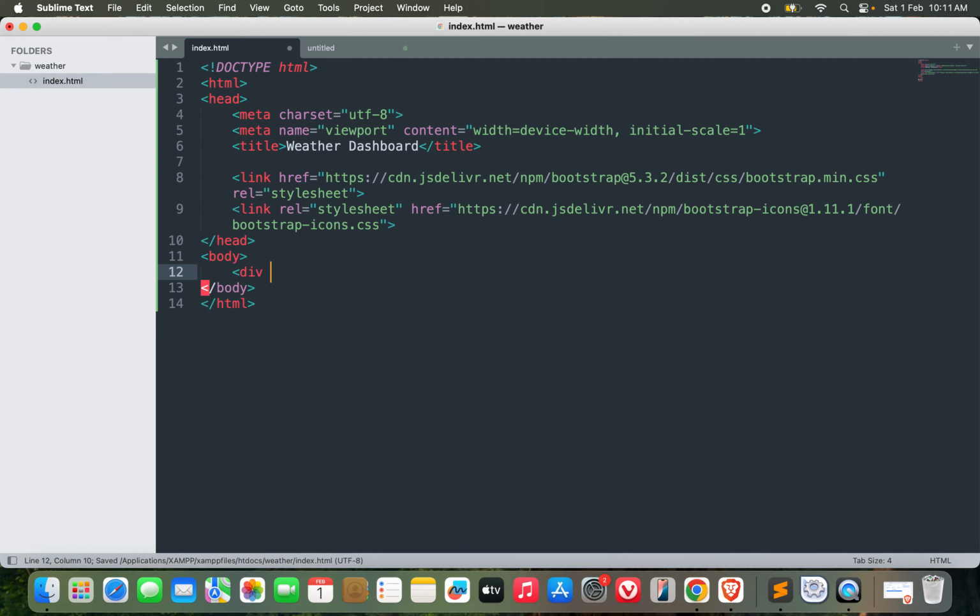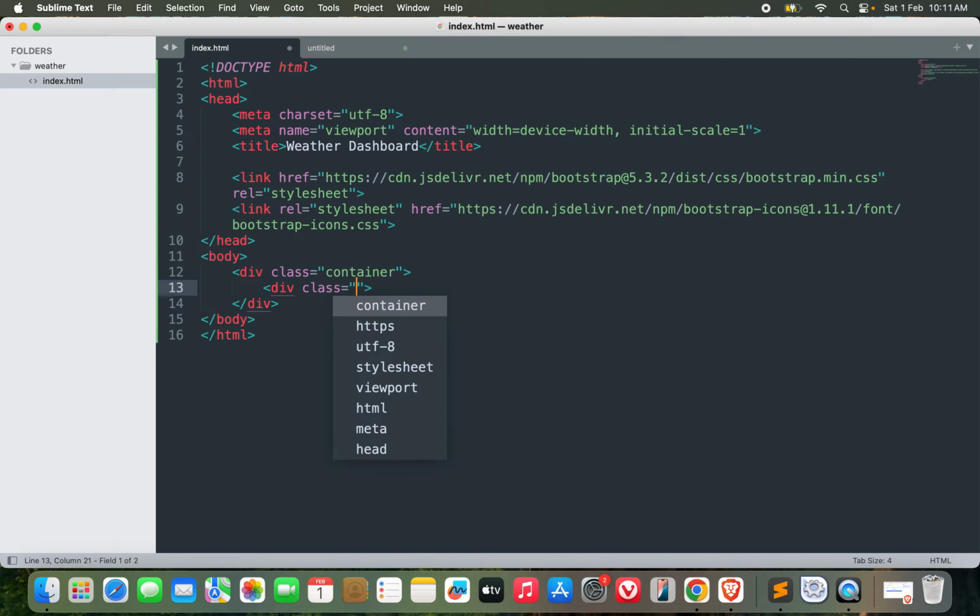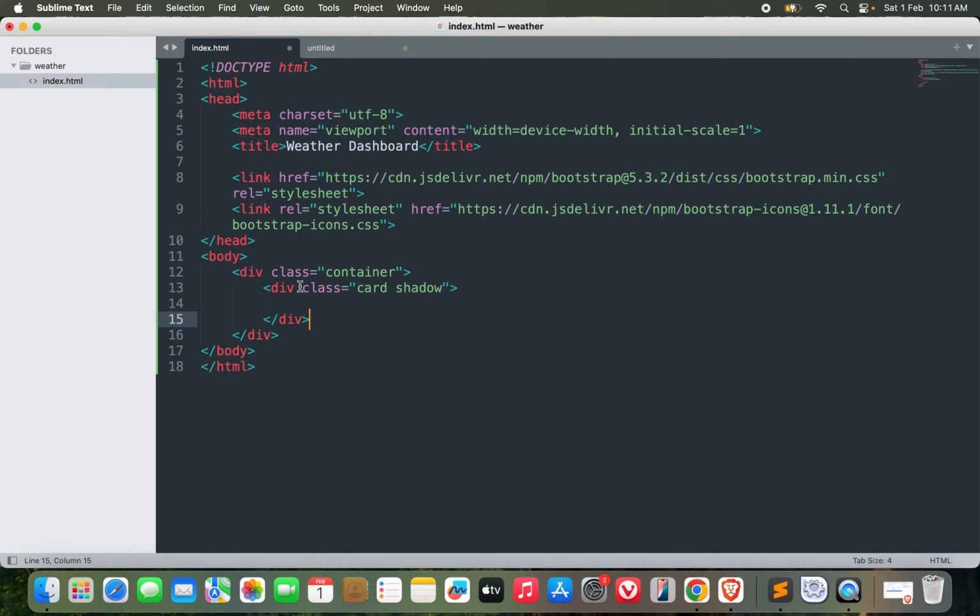Great. So now I can start the main container. Inside container, I will create a card. The class would be card. Probably I'll give it a shadow as well. And let me name it as ID, and the ID will be weather card. I may need it later on.